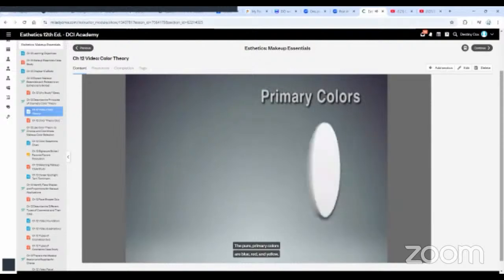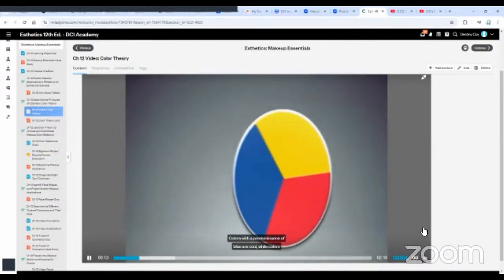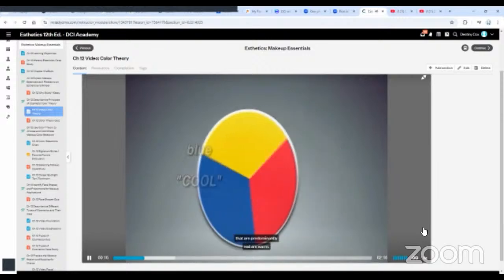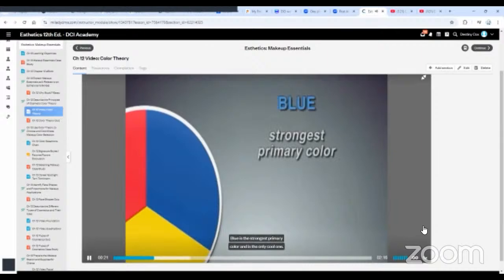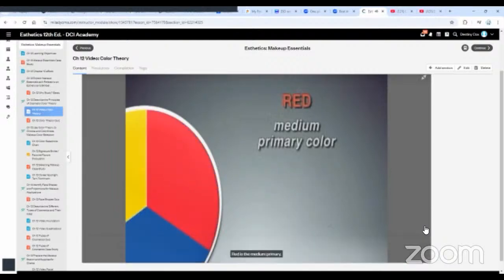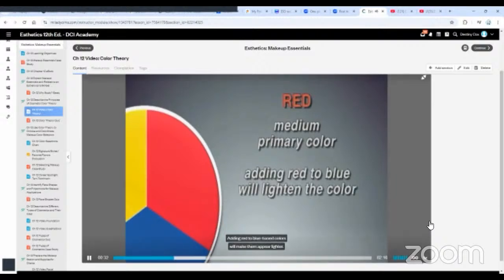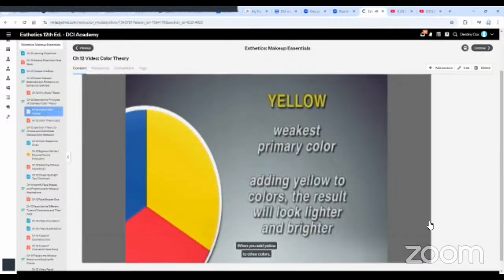The pure primary colors are blue, red, and yellow. All other colors are created by mixing these primaries. Colors with a predominance of blue are cool, while colors that are predominantly red are warm. Blue is the strongest primary color and is the only cool one. It brings depth or darkness to any other color. Red is the medium primary. Adding red to blue-based colors will make them appear lighter. If you add red to yellow, it will darken the yellow. Yellow is the weakest primary. When you add yellow to other colors, the resulting shade will look lighter and brighter.